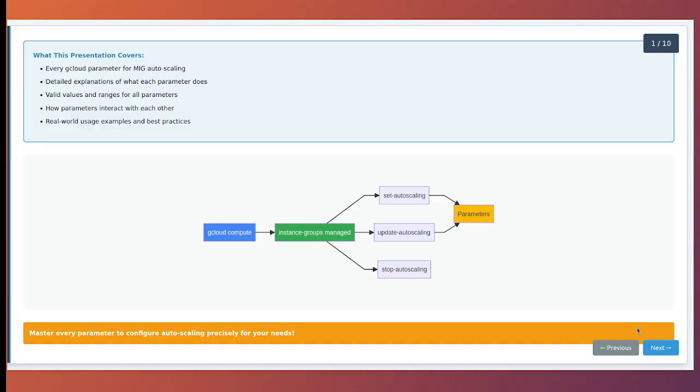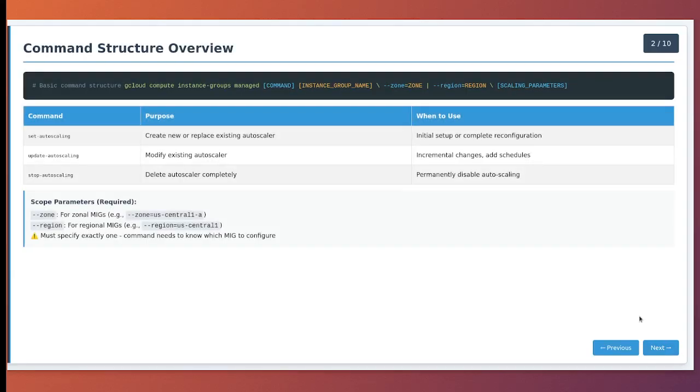I'll explain what each parameter does, when to use it, what values are valid, and how different parameters interact with each other. This is not just a reference guide. I'll provide real-world context for each parameter, explain the implications of different values, and share insights on optimal configurations based on common use cases. By the end of this presentation, you'll have complete mastery of G-Cloud auto-scaling commands. You'll understand not just the how but also the why behind each parameter, enabling you to configure auto-scaling precisely for your specific needs. Let's start by understanding the overall structure of G-Cloud commands for MIG auto-scaling.